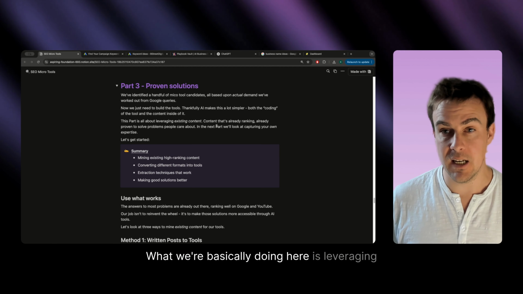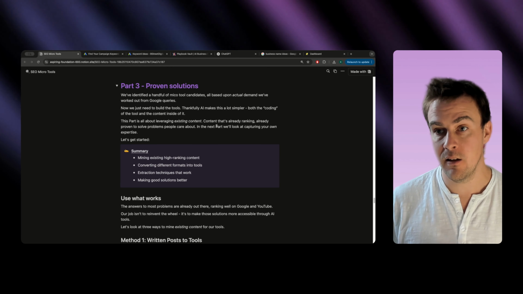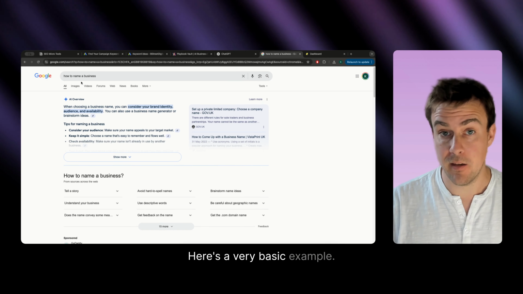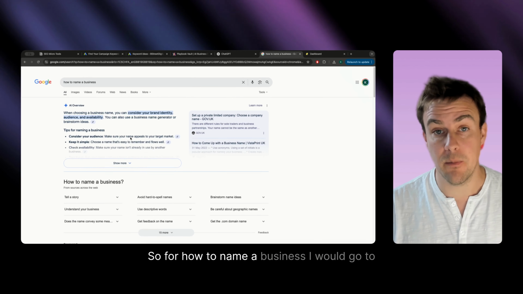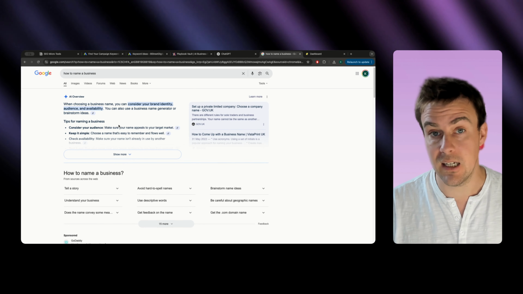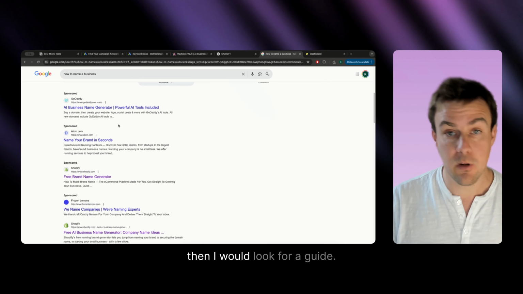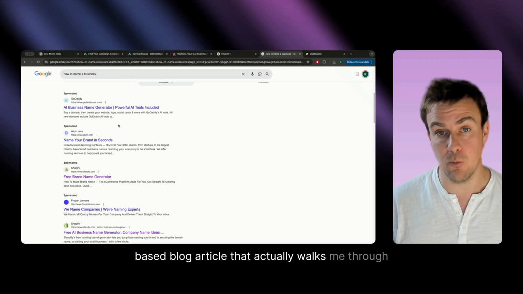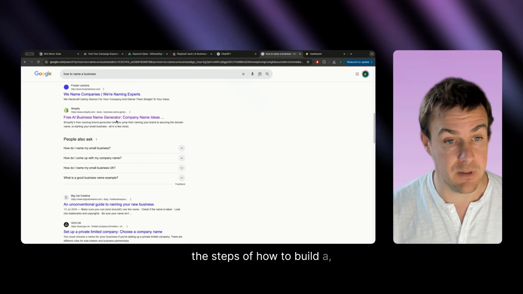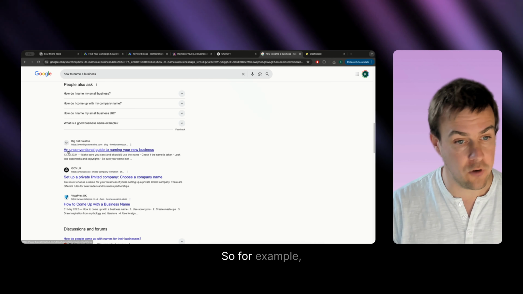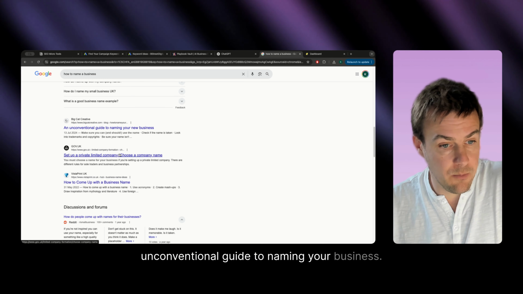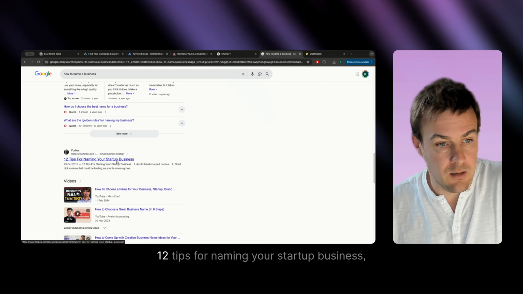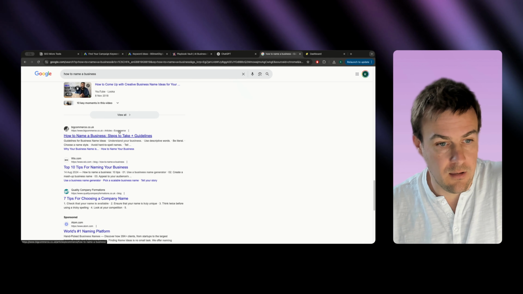What we're basically doing here is leveraging proven success and then creating a more accessible, easier to use version. Here's a very basic example. So for how to name a business, I would go to Google, I would put in this particular search term, and then I would look for a guide. So a topic-based blog article that actually walks me through the steps of how to name a business. So for example, unconventional guide to naming your business, set up a private Vistaprint, how to come up with a business name, 12 tips for naming your startup business, etc, etc.